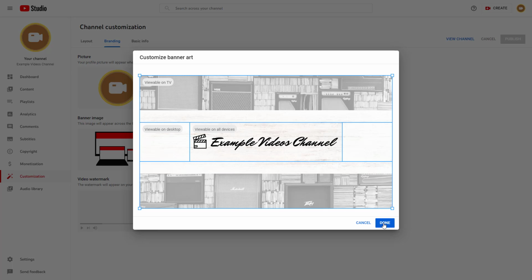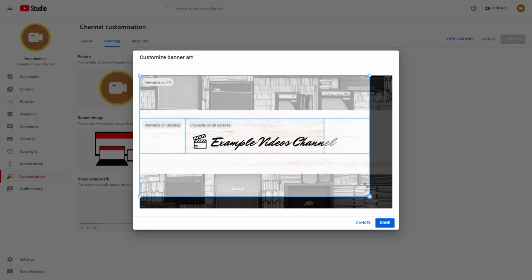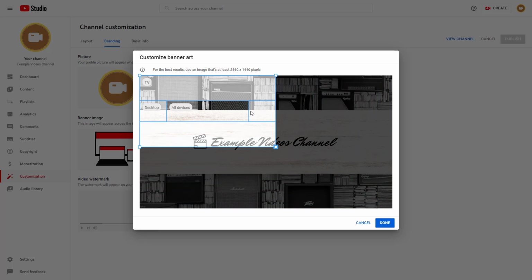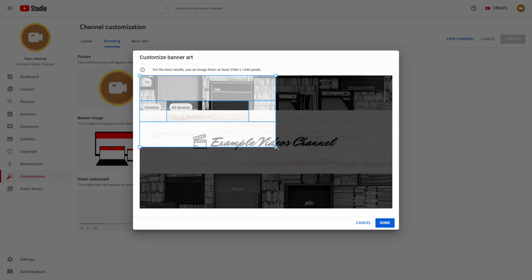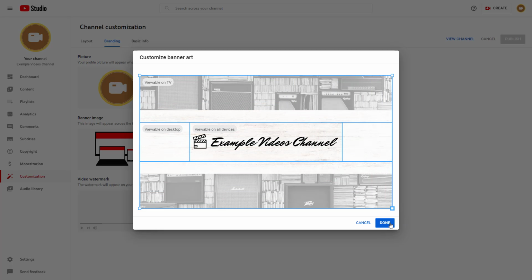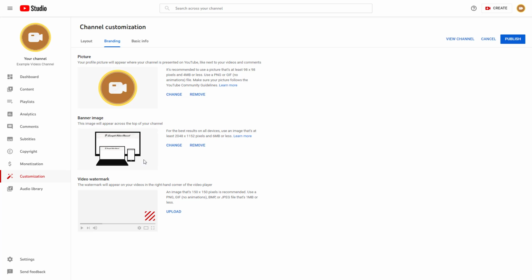Once you're happy with how this looks, you can also adjust it right here, as you can see. So this is what you have. You can adjust it if you want to crop it, but I just want to drag it all out right here and press done. Once that is done, you'll see the sample right here just like this, and it says this image will appear across the top of your channel. And once you're happy with this, you can press publish.